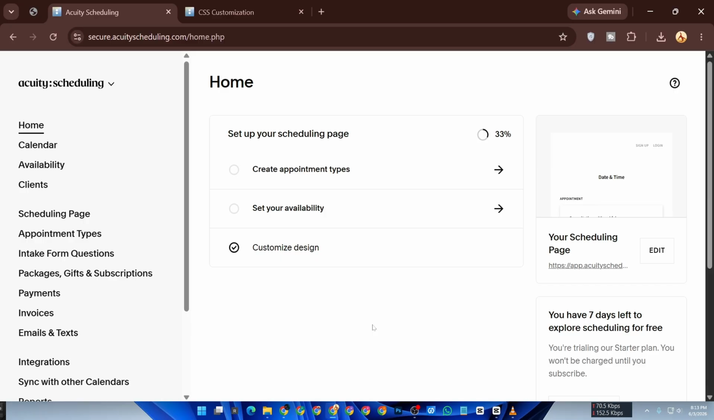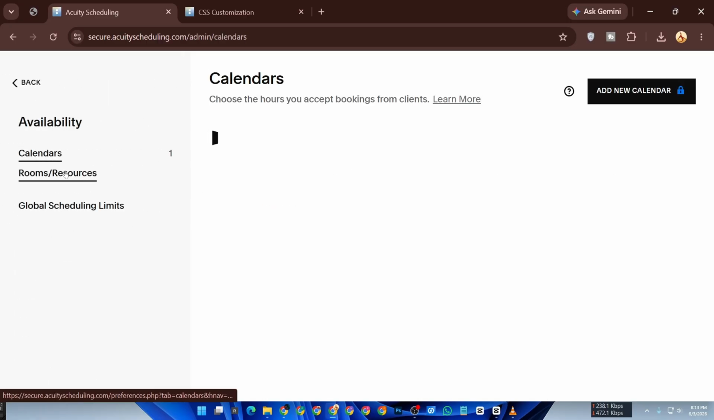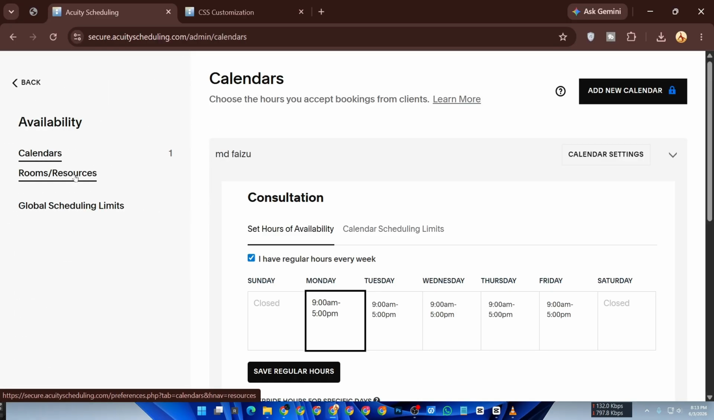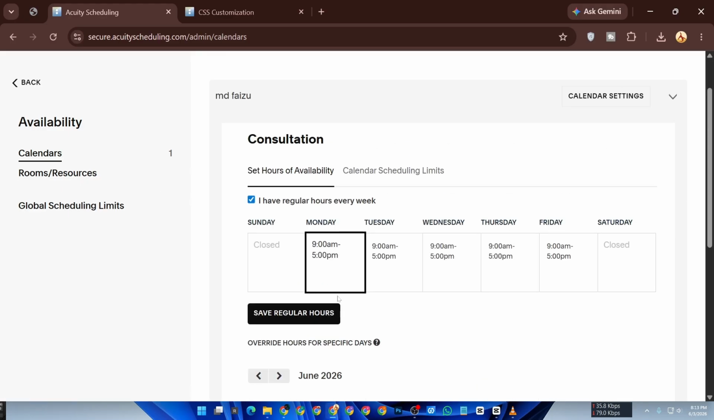First, log in to your Acuity Scheduling account and go to your dashboard. Once you're inside, open the Availability section from the left side menu. This is where your scheduling rules are managed. Now select the calendar or staff member you want to edit if you have multiple schedules.